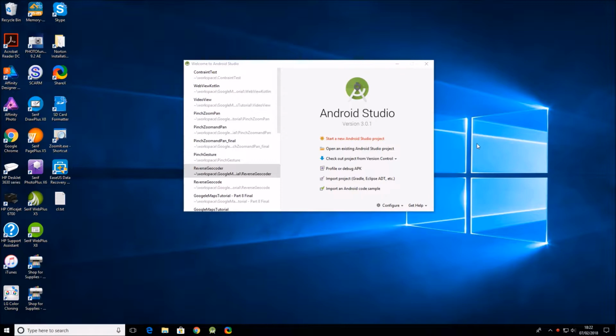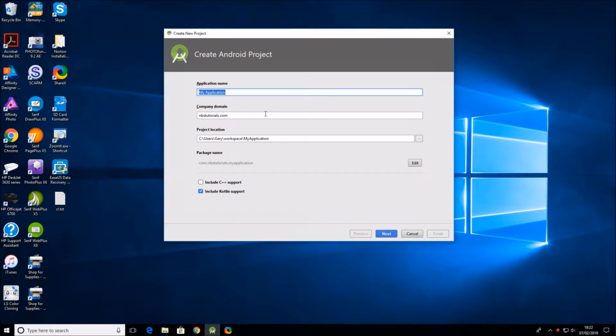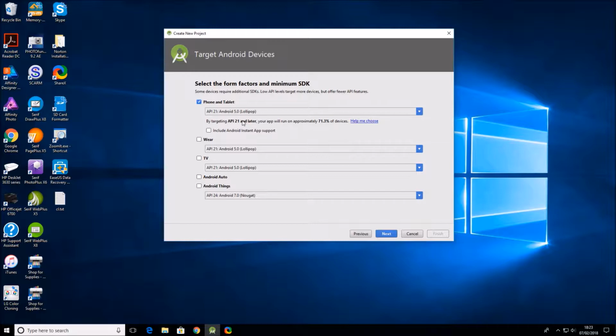So let's get straight on with the programming, and let's just create a new project. I'm just going to call this video view Kotlin. And what we need to do is make sure we include the Kotlin support. So I'm actually running Android Studio 3.0 here. That has the native support for Kotlin in place. So just make sure that's actually checked. And we'll keep it down to a minimum release of Lollipop. I'm compiling against Android 8 here, so it's going to catch about 71% of the devices that are out there.